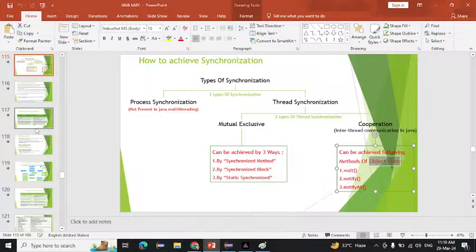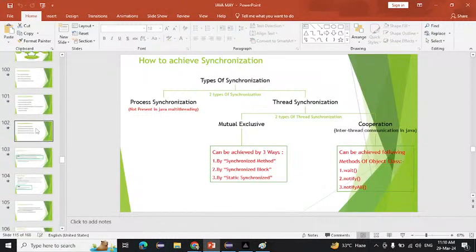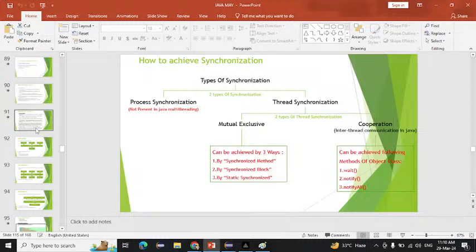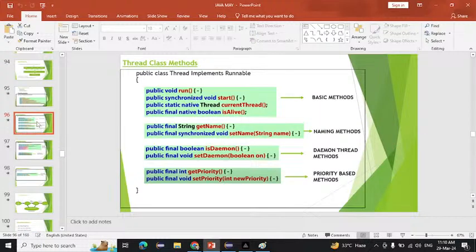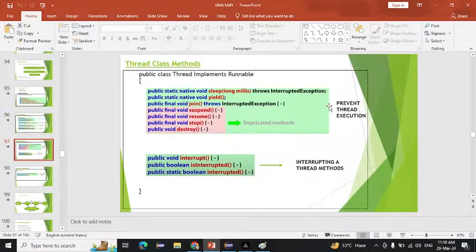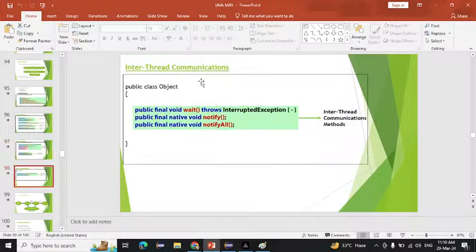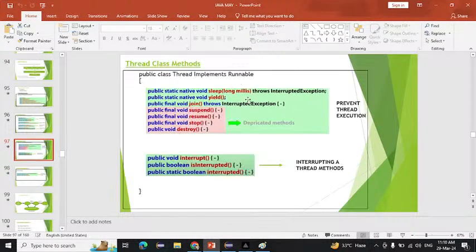After that, inside the Thread class, we saw many methods as well. We also saw the life cycle of a thread. Inside that we saw many methods, like basic methods, naming methods, daemon methods, priority based methods, as well as methods for preventing execution, and interrupting a thread as well. And after that we saw today the wait, notify, and notifyAll methods. All these methods are present inside the Object class, and the methods we saw before that are present inside the Thread class.